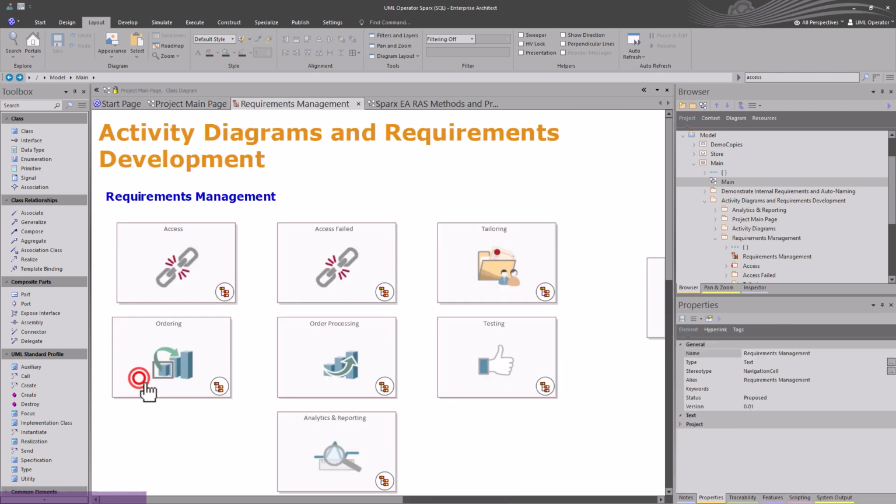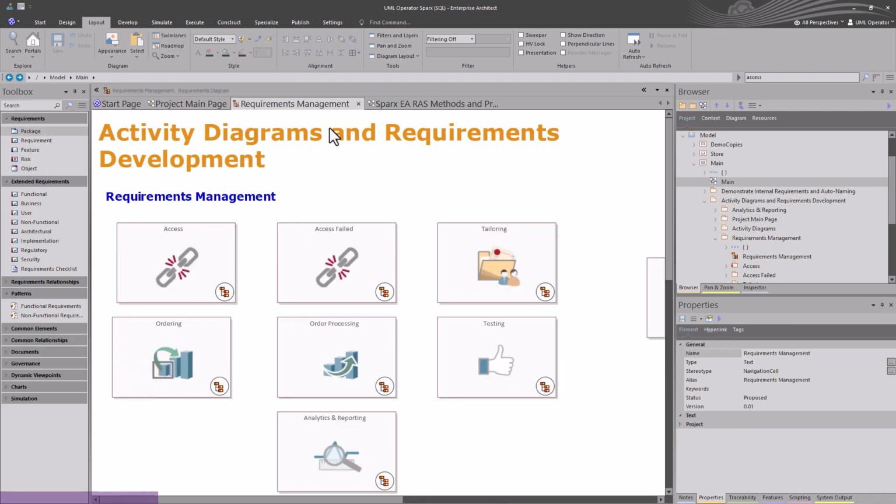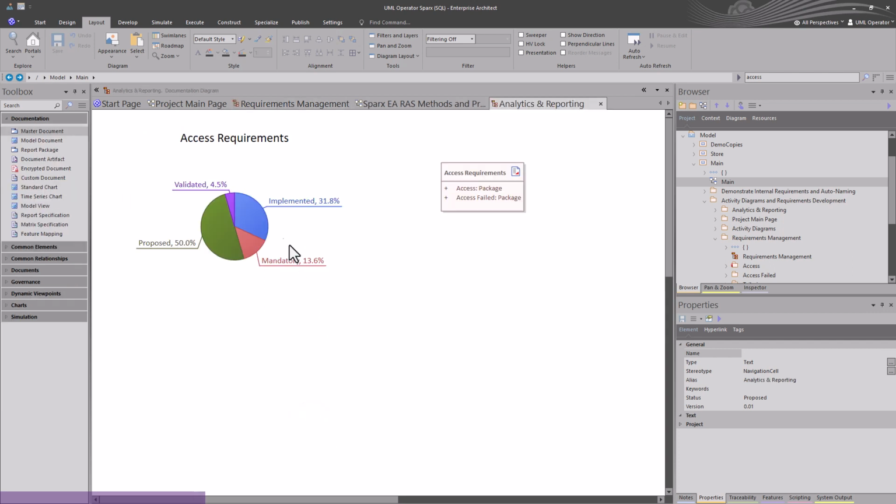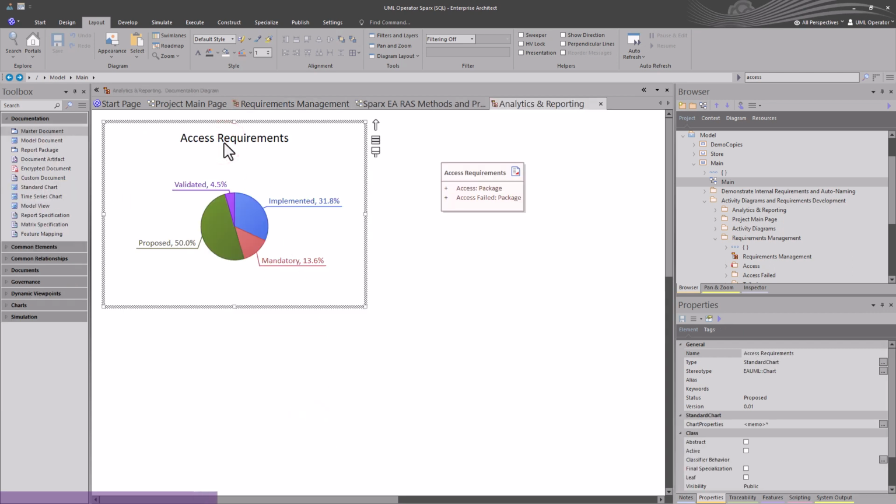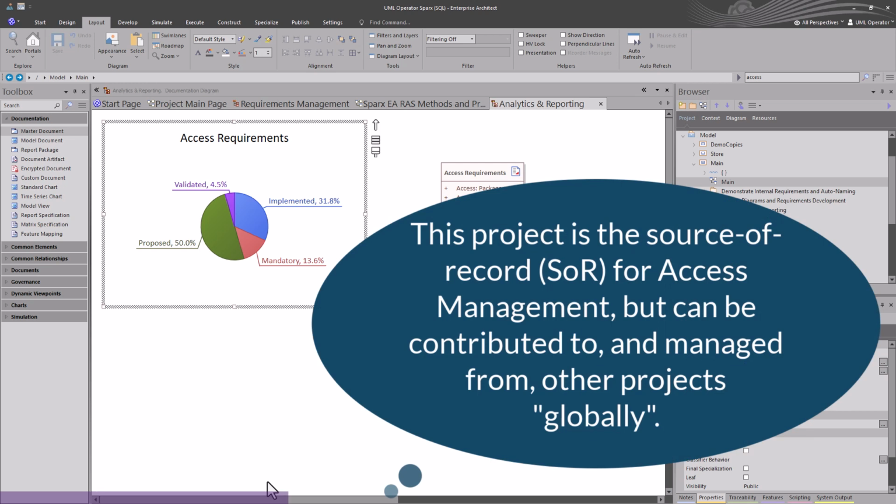So in this particular case, when we drill down into their requirements management repository, and our focus is on access, let's go into analytics and reporting. You can see the first dashboard they did was around access management. In particular, the identity management, access management requirements from a globally approved perspective for this enterprise of this company.